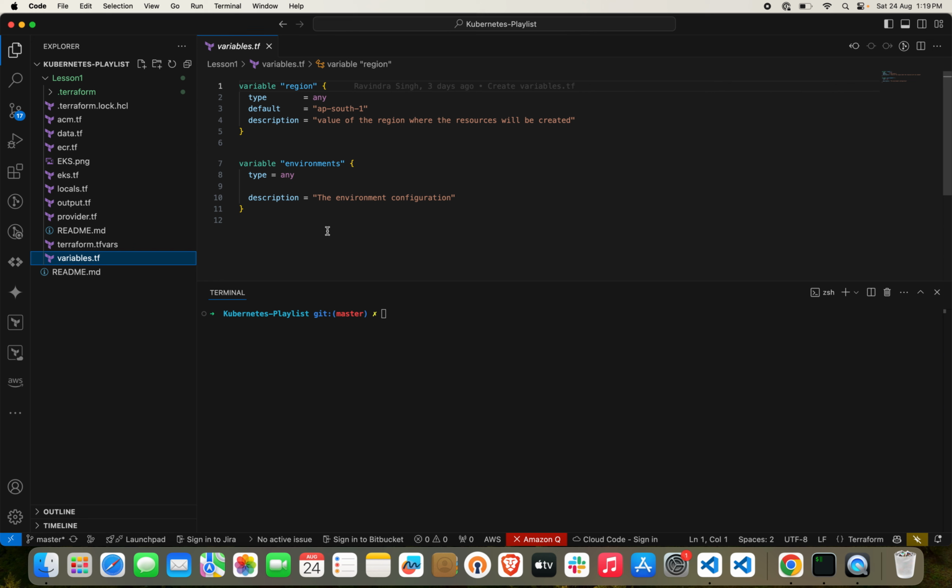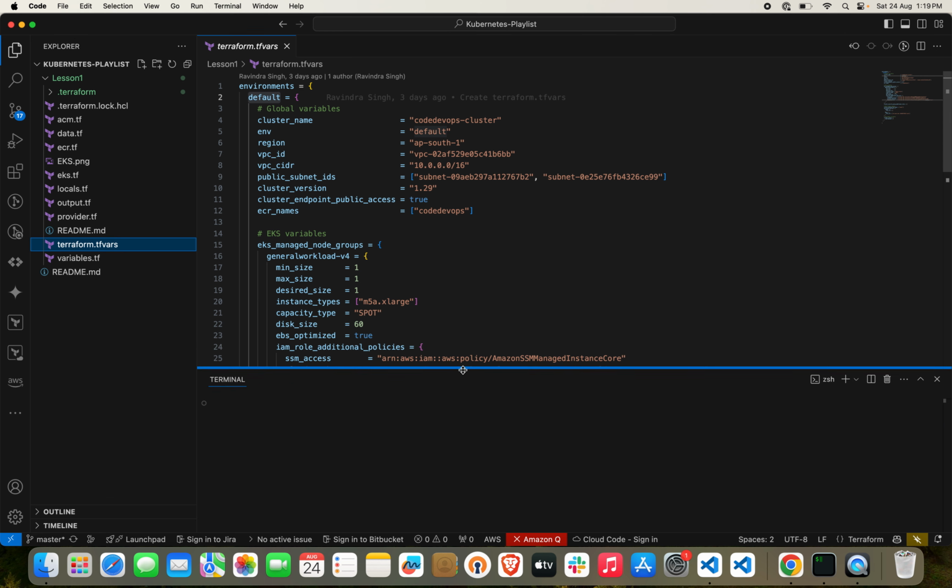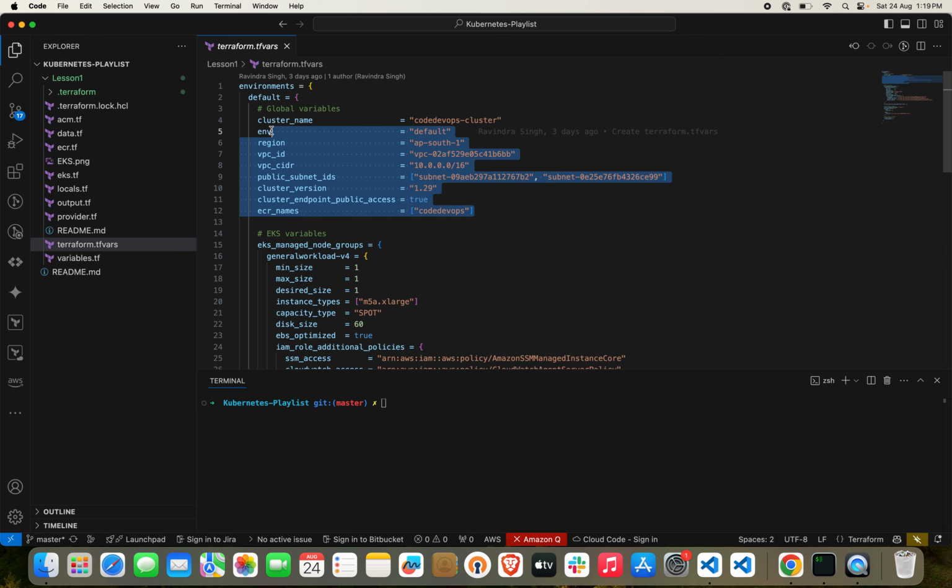Okay. And then we have variable.tf, where I am creating the variables. And this is the main file. You can see that this is the terraform.tf file, where I'm using the Terraform workspace, which is currently the default. And these are the global variables. It means that here we are passing the cluster information, which is the cluster name, environment, region. And we talked about the VPC ID, right, at the start of the video.